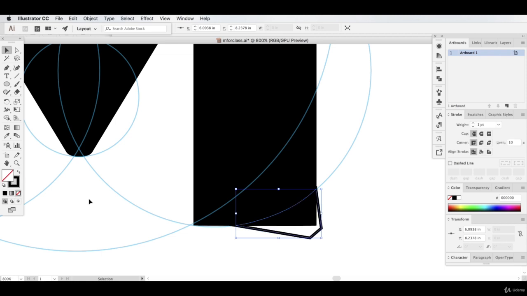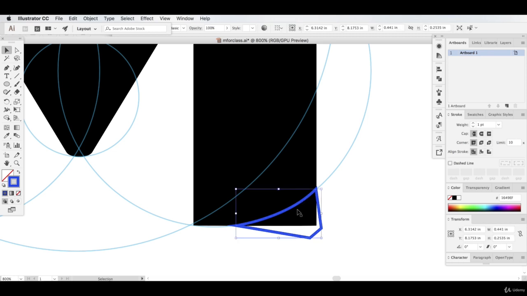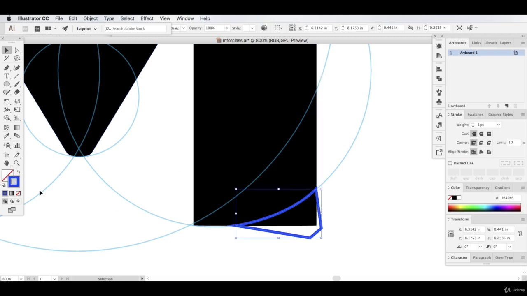I'm just going to do the stroke so you can see what I made. And make it a different color. So I'm going to take everything inside and cut it out. So I'm going to highlight this shape and then highlight the M. And I'm going to flip this back to a fill.